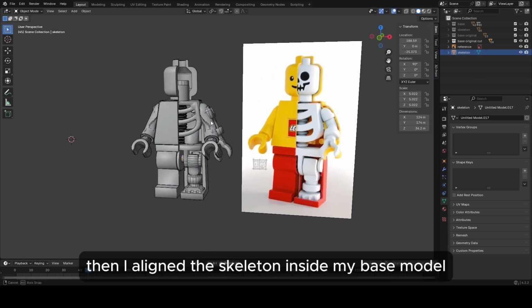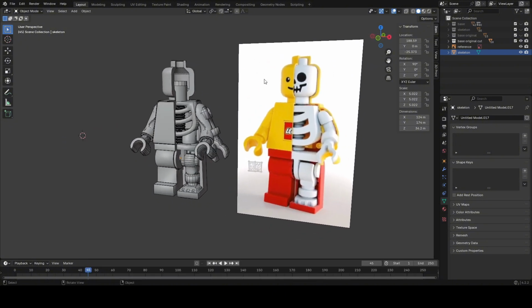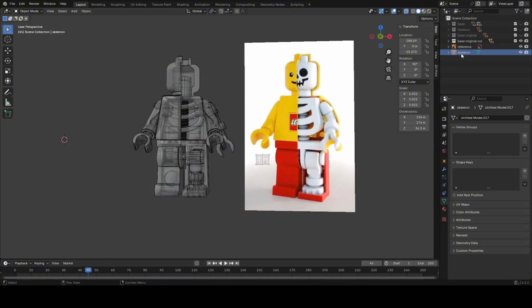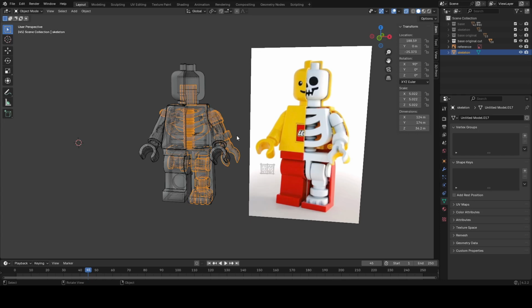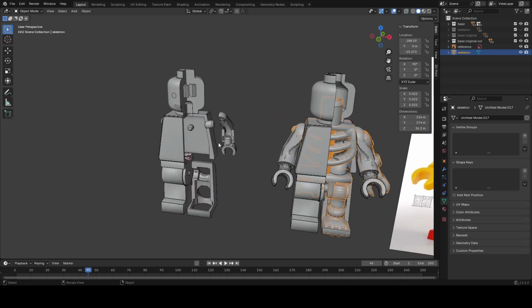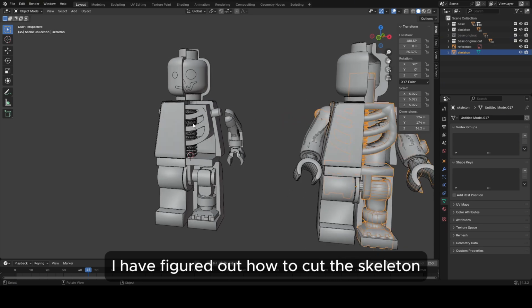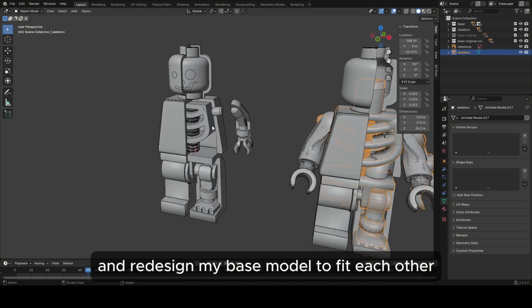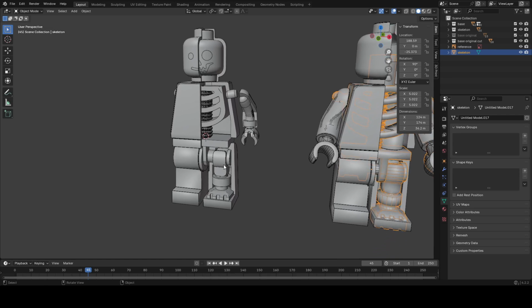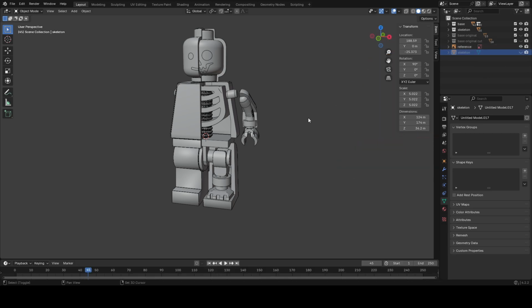Then I align the skeleton inside my base model. Okay. You can see here. And after that, I have figured out how to cut the skeleton and redesign my base model to fit each other. You can see here. So we start with the light. Okay, I turn it off. I'm gonna hide over here. Okay.